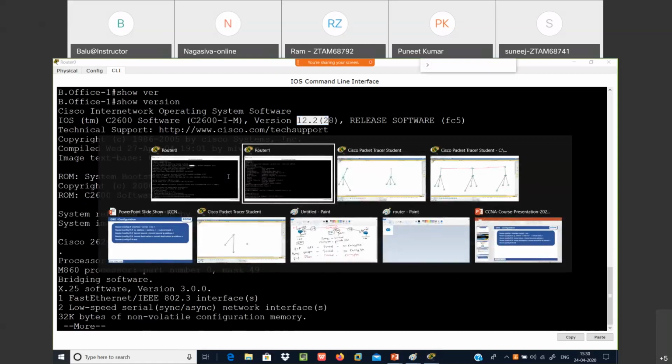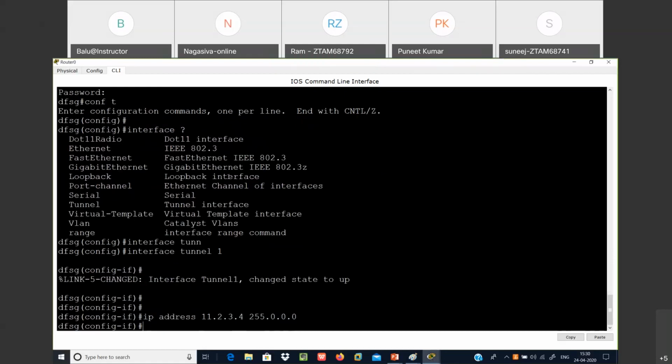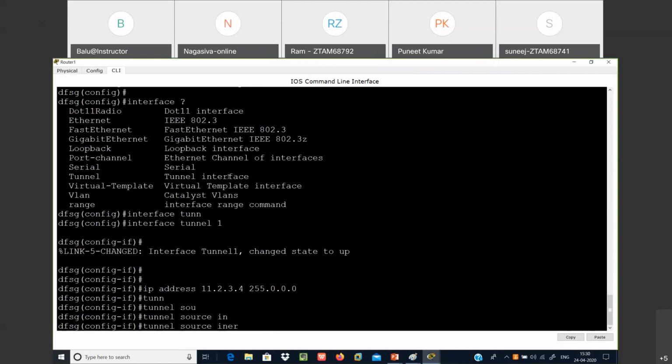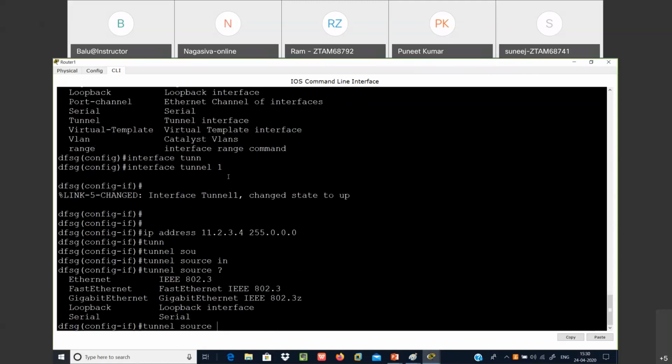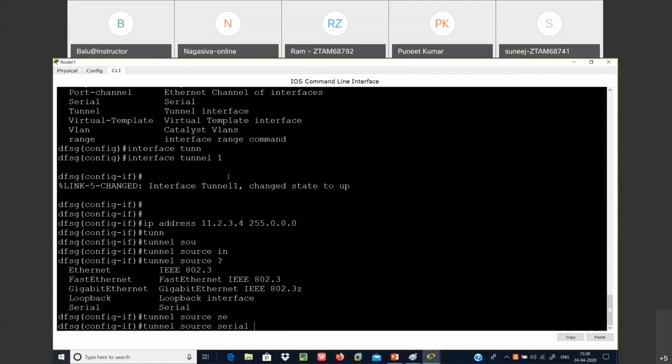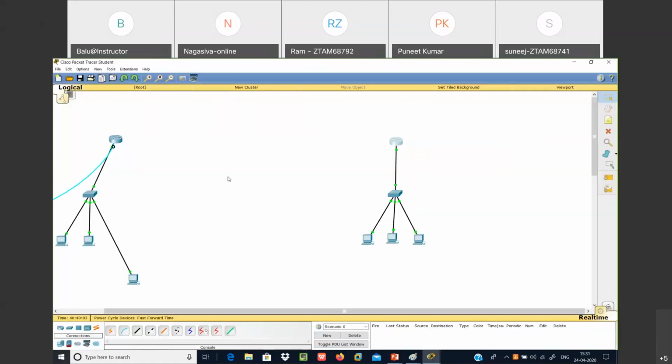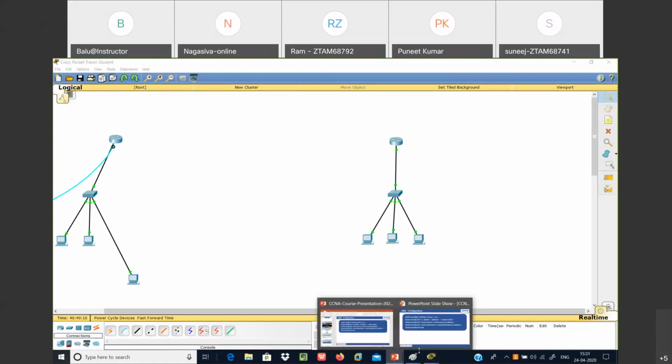Now, tunnel source interface. Where are we creating the tunnel? Tunnel source interface, via serial 0/0. What happens? Interface 0/0 is not connected. For this router, there is no cable connected. We need to connect the cable actually. I didn't even assign the serial interfaces. You try to practice it. Same thing.